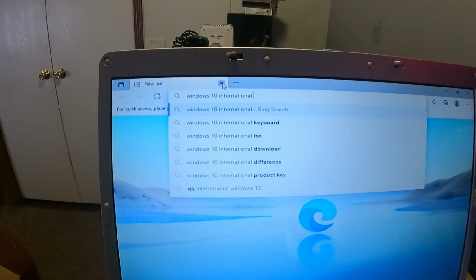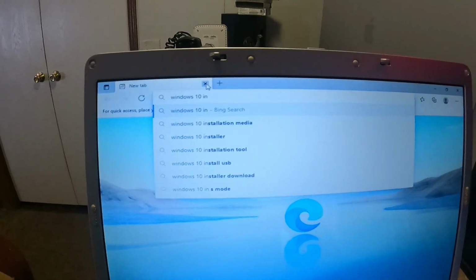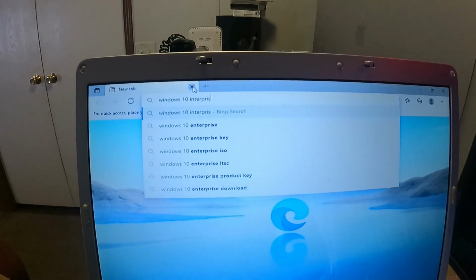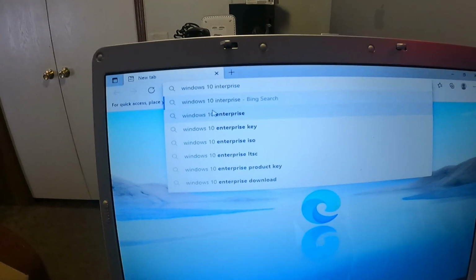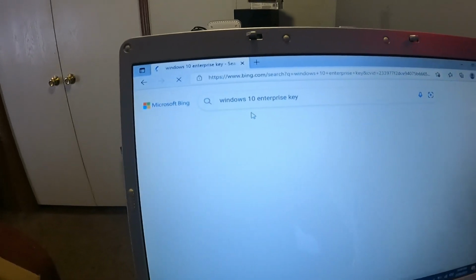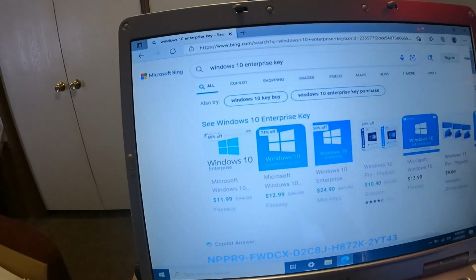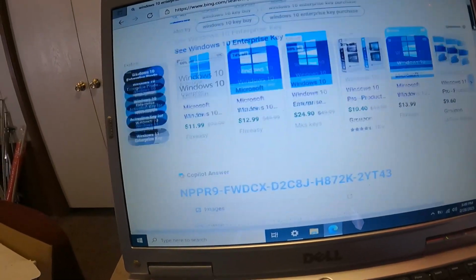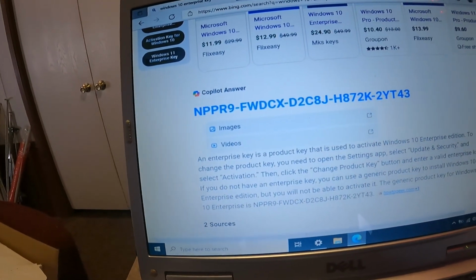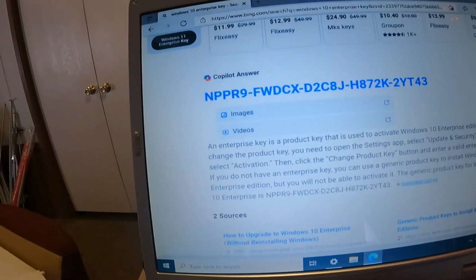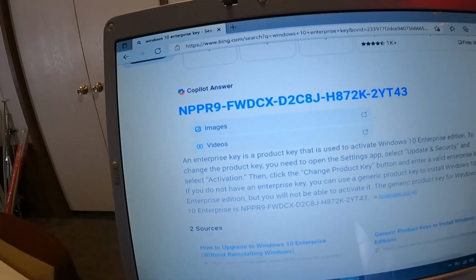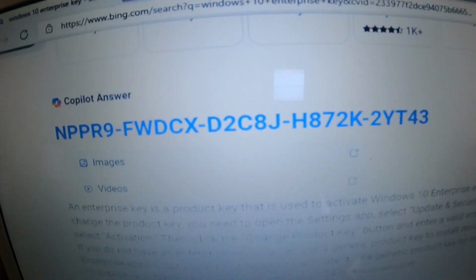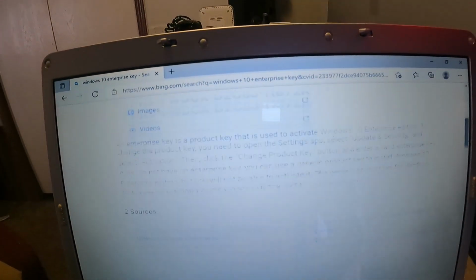No, it's not International. Enterprise. Right there, Enterprise key. And when you Google that, bam, all kinds of stuff comes up. So one of the ones that I have used in the past, and their Copilot's going to throw an answer up and give you that key code right there.